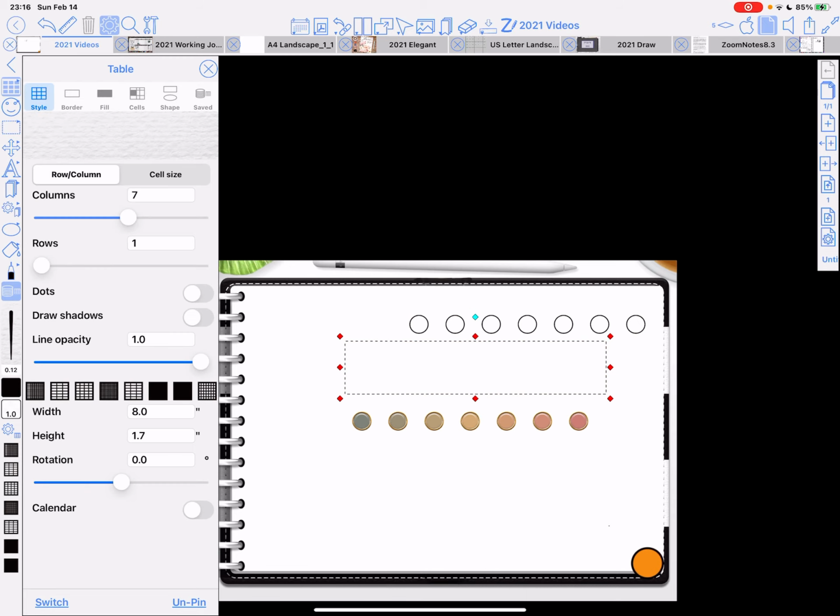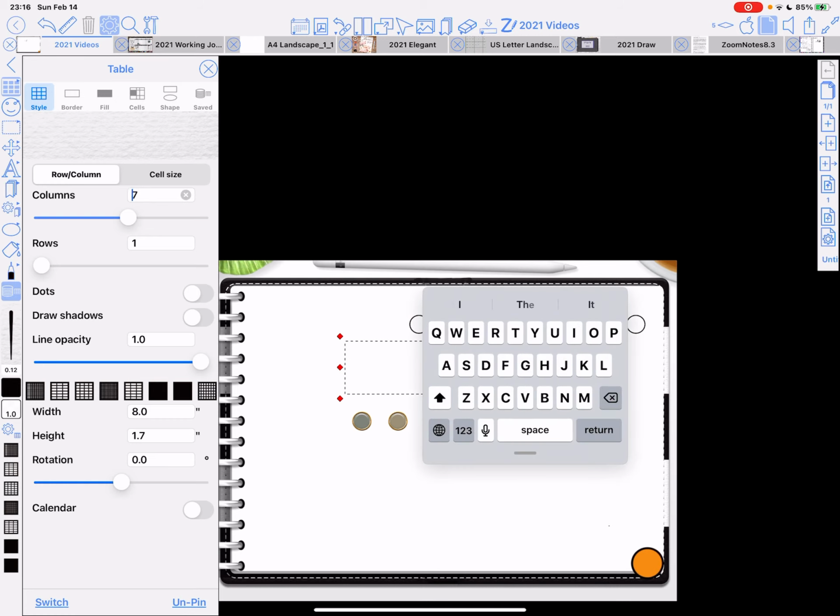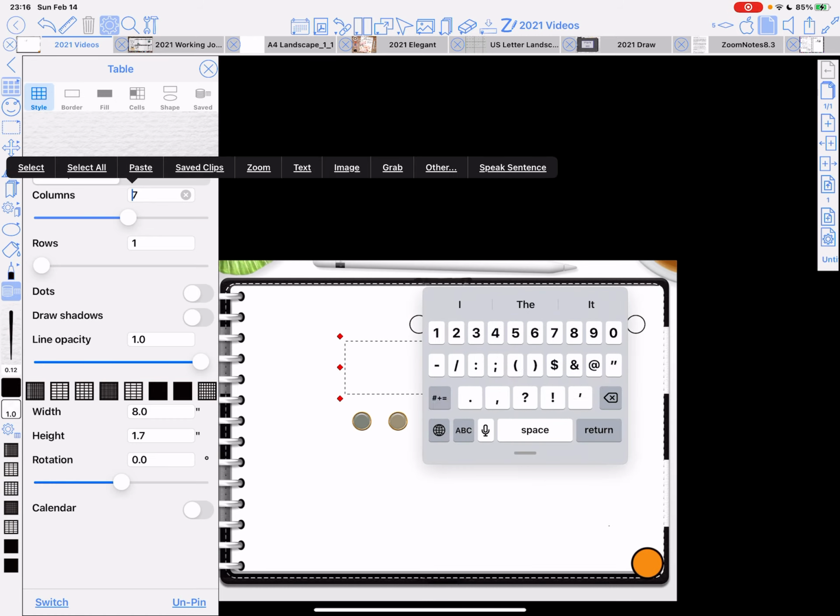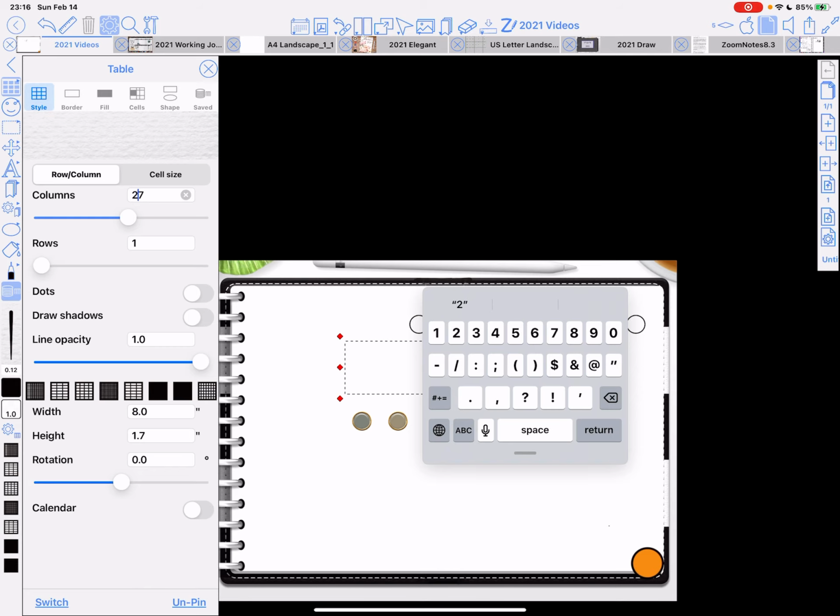and I was looking to see if I had one already created down at the bottom. I don't think I do. So I'm going to do, let's say... 25 columns. Still only need one row.